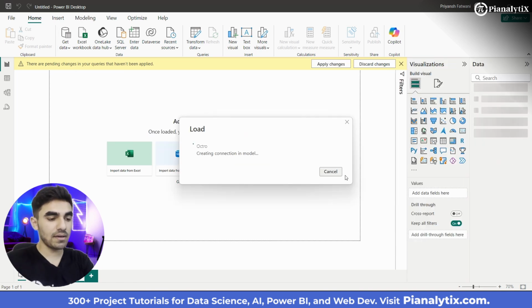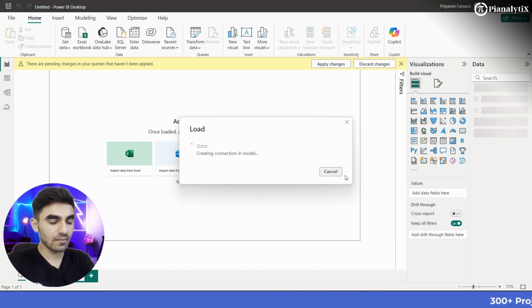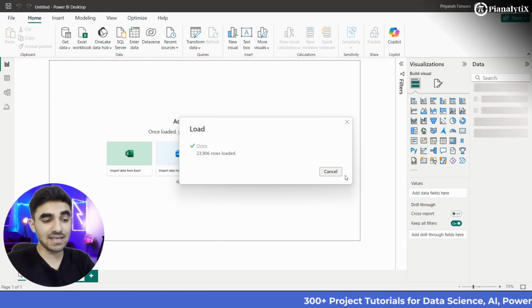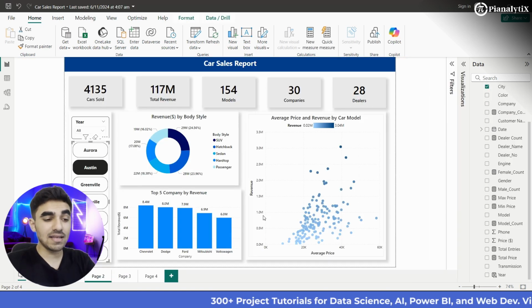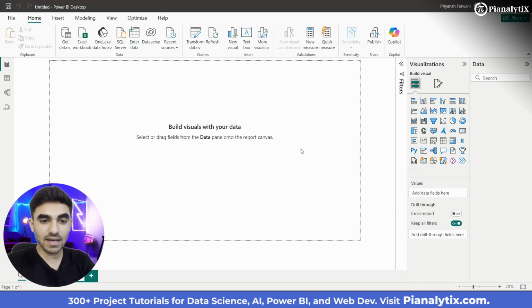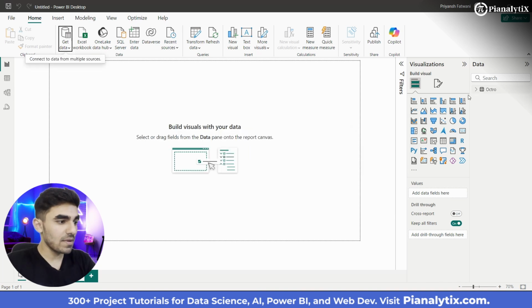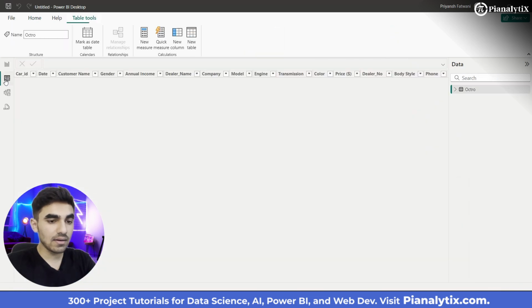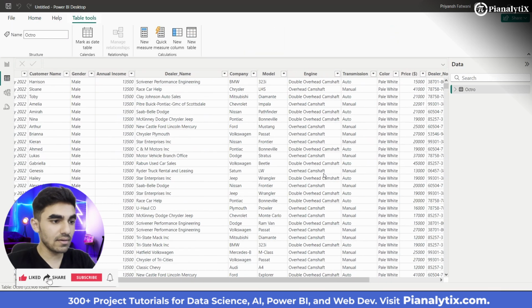It will take a minute to load. See, it is quite a long data set. It has more than 23,000 rows. So here is our data set, and we will go to the table view, as we require a column which we will need to add.